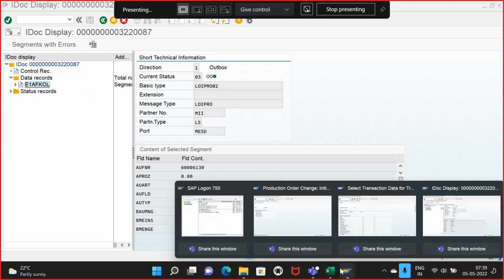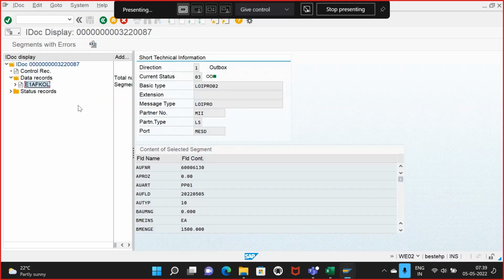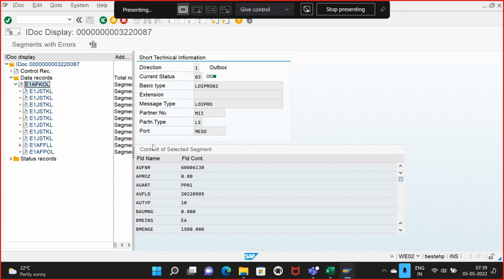6130 is the order number, no? Right? Correct? See this one. All the details picked from the production order have been displayed under this idoc, LivePro. The basic type is LivePro02, right? And the partner number is MII. Okay, and here you see AART, next BMAINS, BMENGE, and what are all the additional details, GIMH, all the details, right? So reservation number, and it is probably showing the order status and all. That's fine.